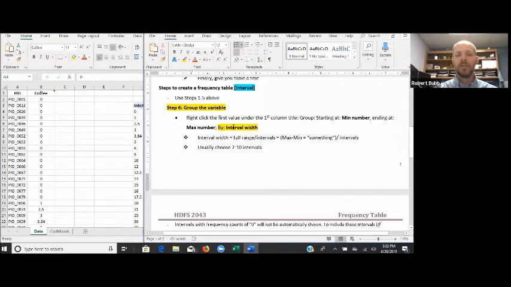So you remember from the narrated PowerPoint, we talked about the interval width. That is the full range of values divided by the intervals. Again, the full range is the max value minus the minimum value plus something, right? And we have to actually calculate that. Excel won't do that for us, so we'll have to do the math to make sure that we put in the right value there.